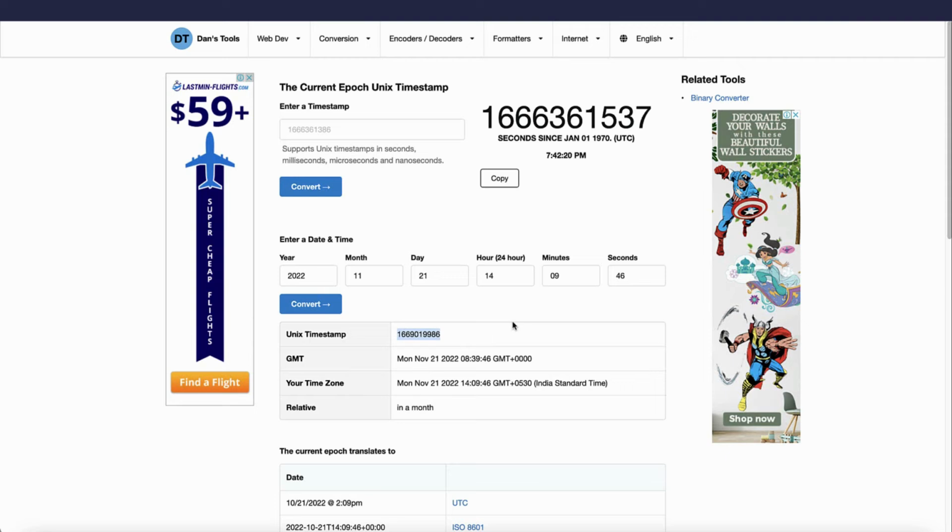These types of values come in APIs or in external systems, and then you can convert and display them in your own time zone. In GMT it is like this, 8:39, but in India it is 14:09. So this is the difference, but the milliseconds remain the same across the world. Let me copy this value and display it in the Unix time format in Trapcode.